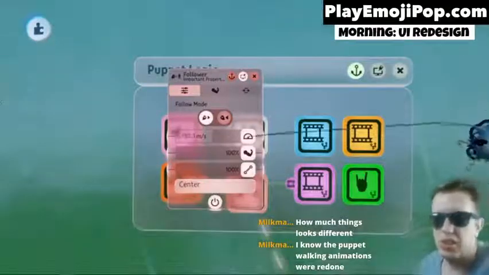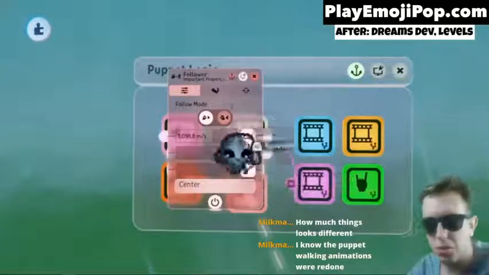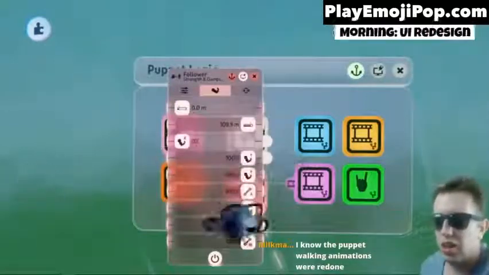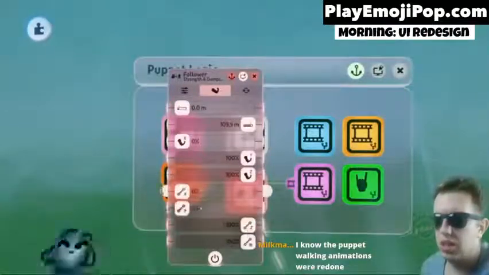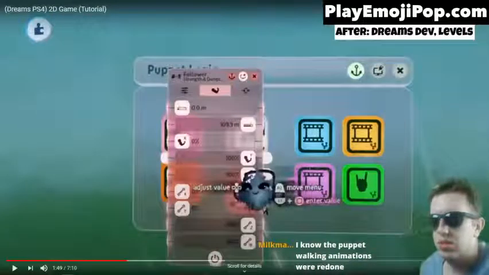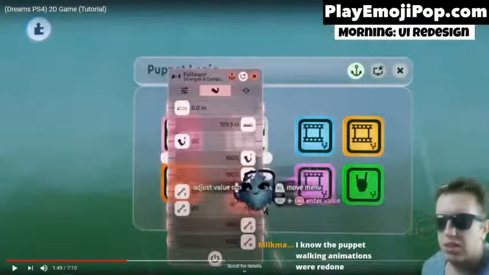That's cool that it's not stale, that they're constantly working on it. That's awesome. I know the puppet walking animations were redone. Okay, interesting. I didn't know that.